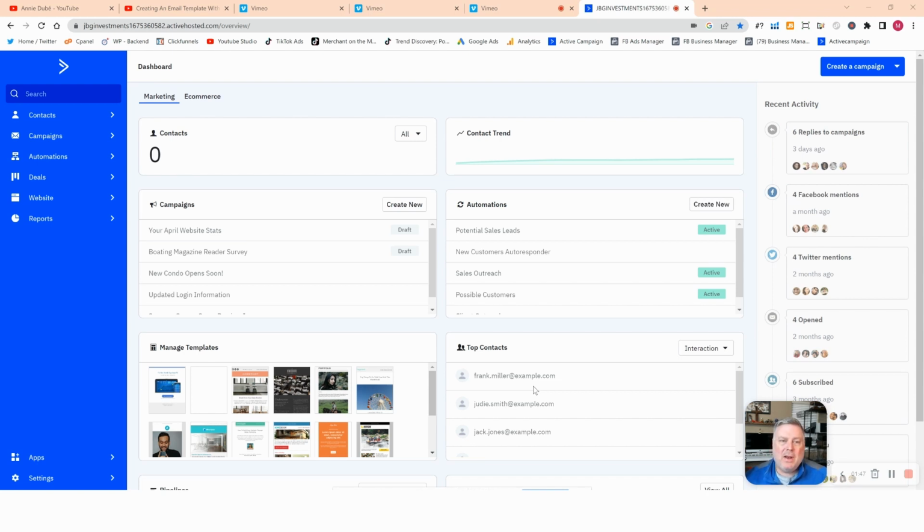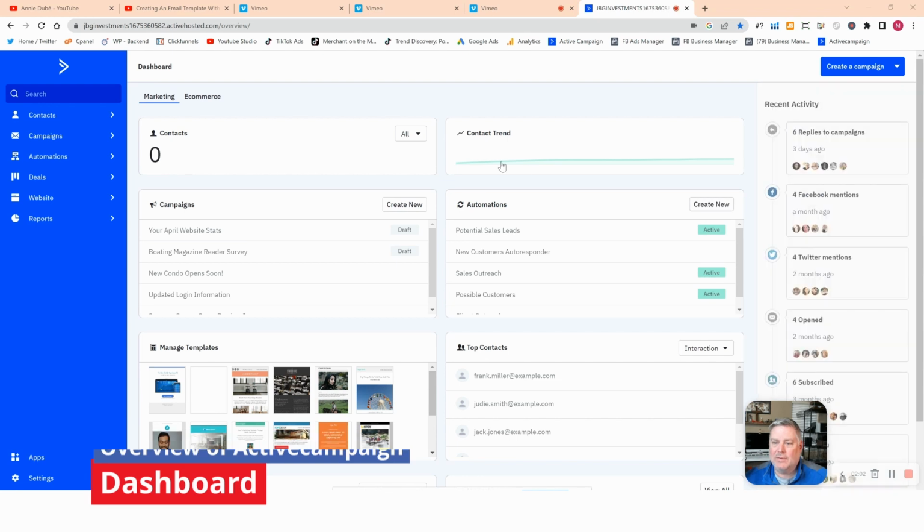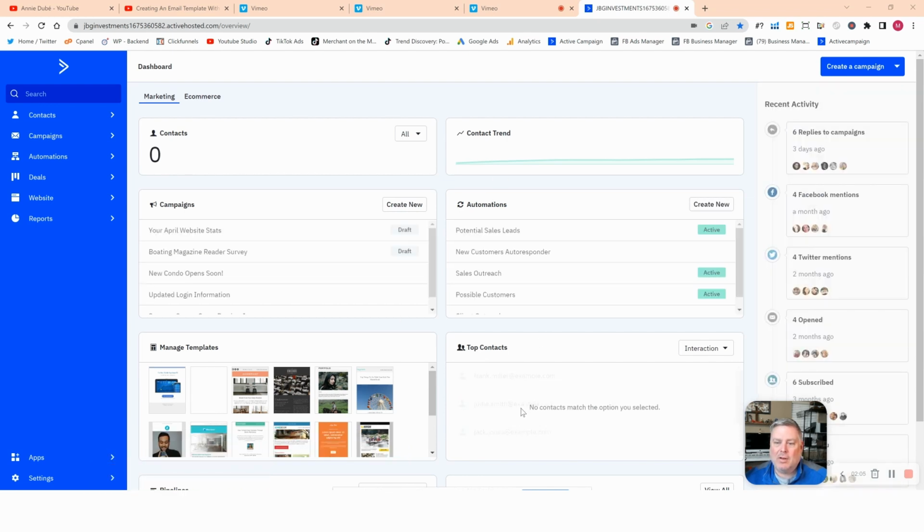So as you come in here, this is actually a new account. This is a test account that I use, and so I can show you all the different features and functionalities of it. And they also load in dummy data over here. You can see if you click on it, it just says no activity to show. Campaigns are here and automations.